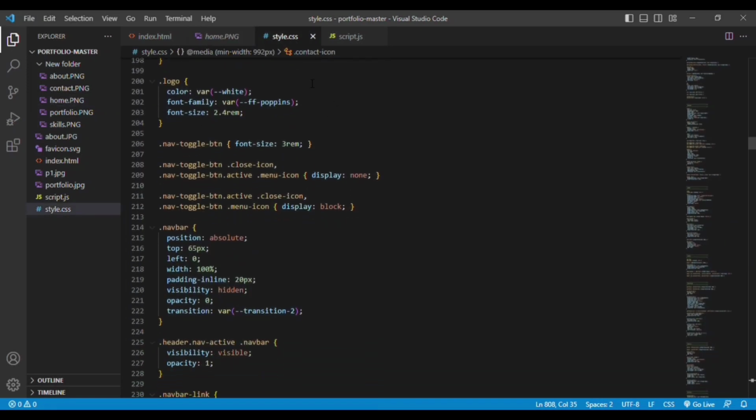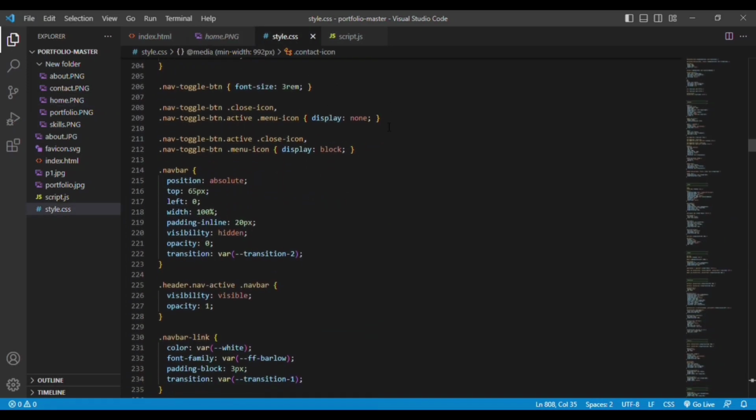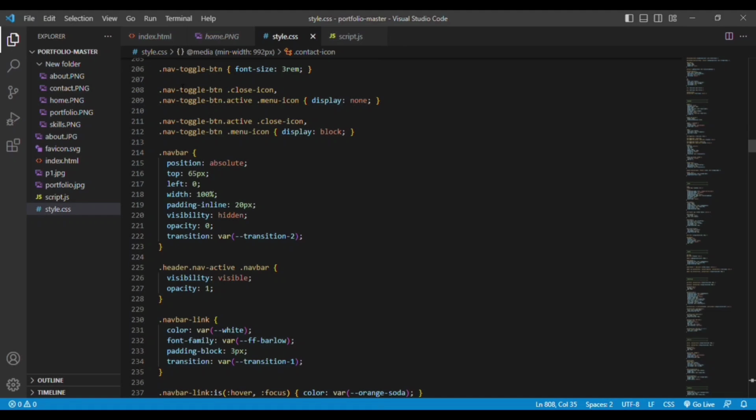Next, logo. For the logo, we are giving color, font family, and font size. Then the nav toggle button and close button, whose display will be none. This is for the mobile version, right? In the mobile version we don't have large space. You can see we will be having this much small space, like the portfolio master. You can see how we are giving information here on the left side. So this will be the font size. We cannot have the entire navbar displayed on the top because it will take a lot of space, and we don't have that space.